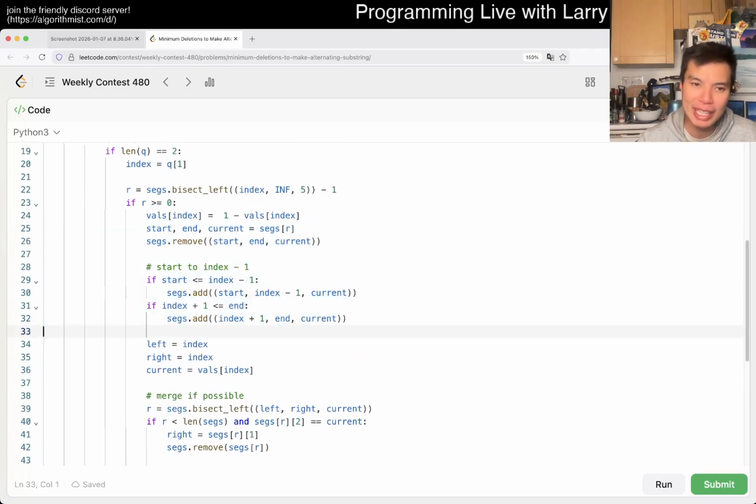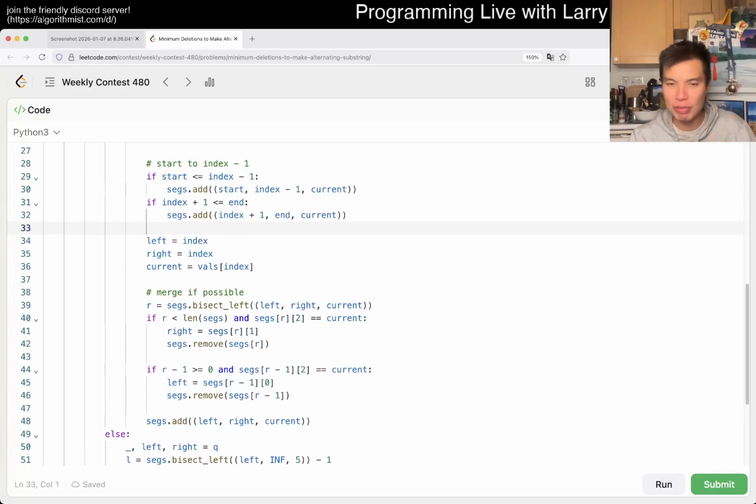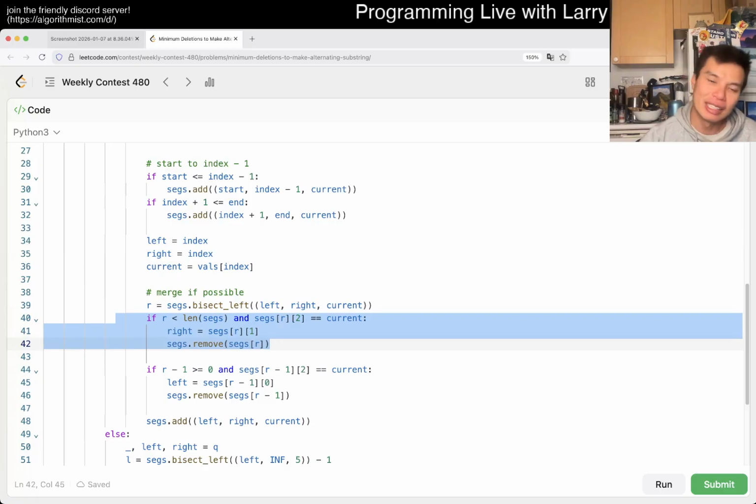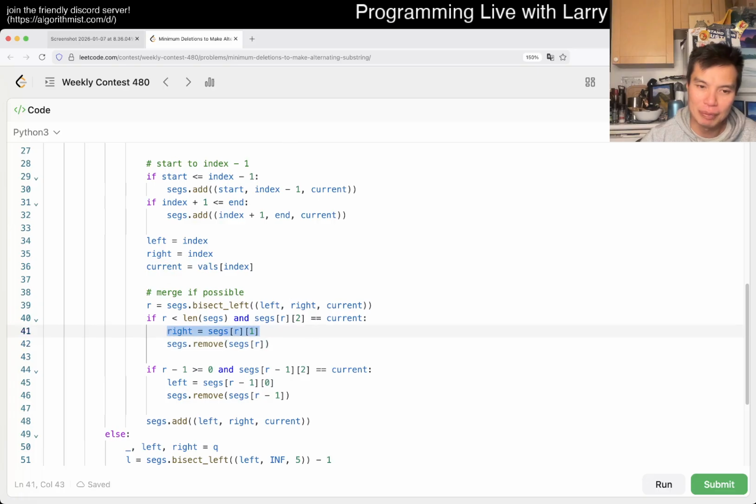And then after splitting, you may merge, right? For example, you may split at an edge, then you may merge. So here we merge if possible. We do a search on the index, and then we remove. It merges to the right, and then it merges to the left, and then it adds the segment at the very end with the things that merged, and you only get one segment back.